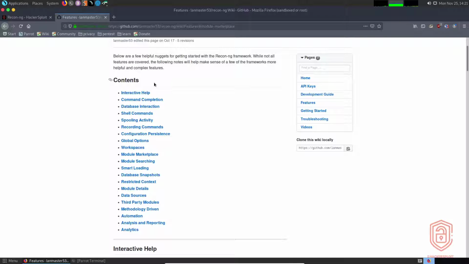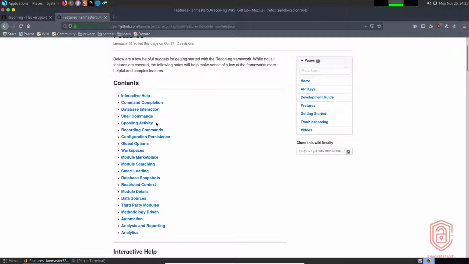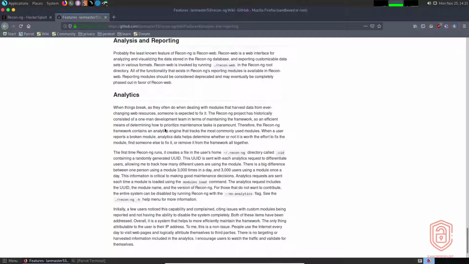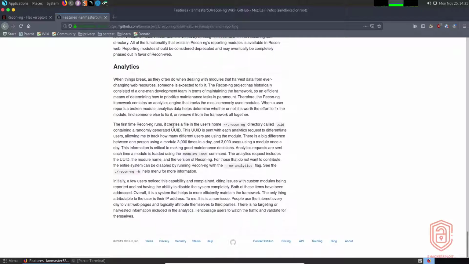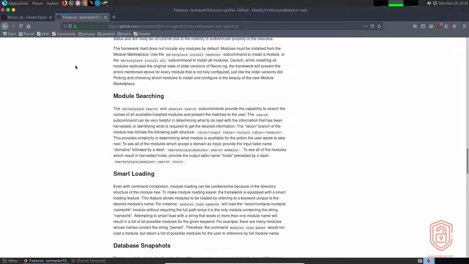So you can go through the wiki here and get information in regards to what you're looking for. Now that we have an understanding of some of the new features, which you can check here, we'll be going through them step by step, because everything has changed in regards to the syntax and how you deal with domains, etc. You can also take a look at the analysis and reporting section if you're interested in that, which we'll be going through as well. That's pretty much all I wanted to start off with.